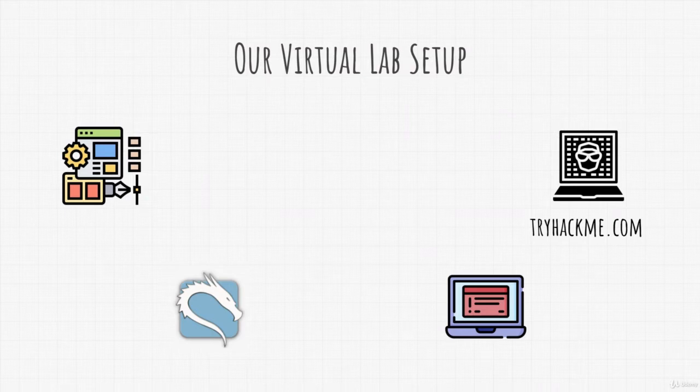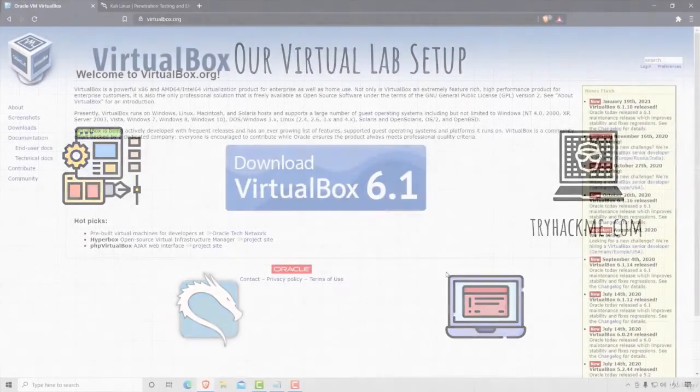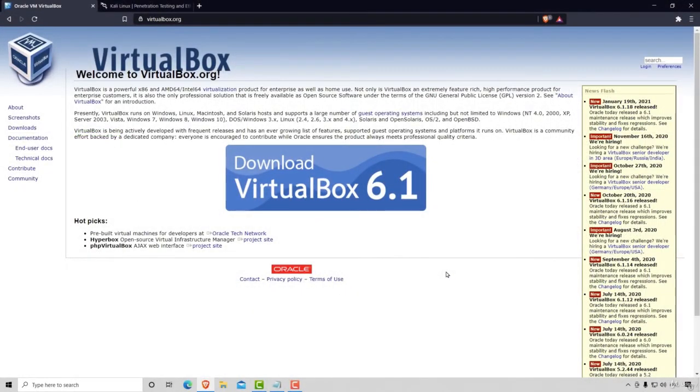With the combination of vulnerable virtual machine and with practice examples on this website, we will cover most known and most common website vulnerabilities. Okay, let's first start off by downloading VirtualBox, which is the virtualization software that we will use, and let's also download our Kali Linux operating system. Let's start with VirtualBox first.